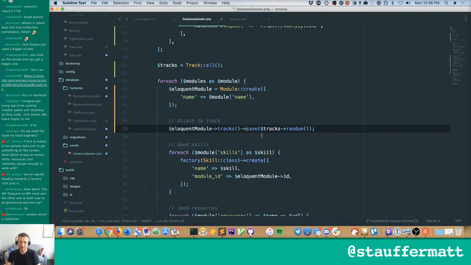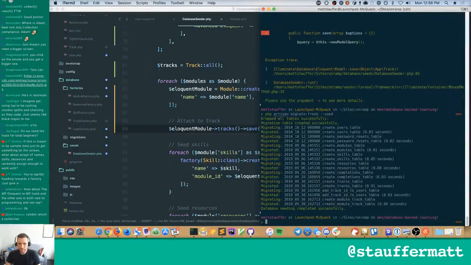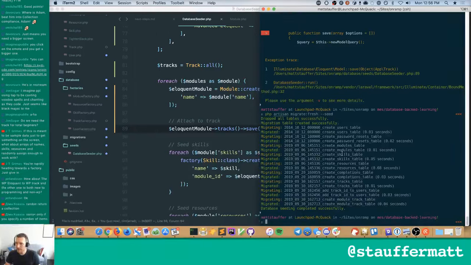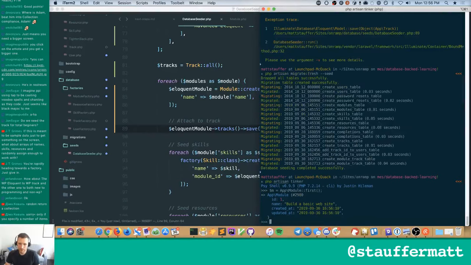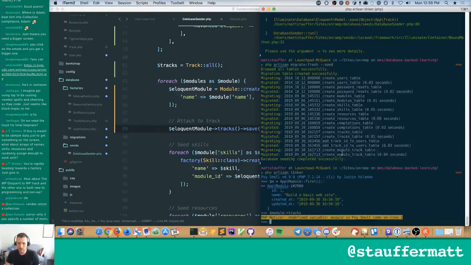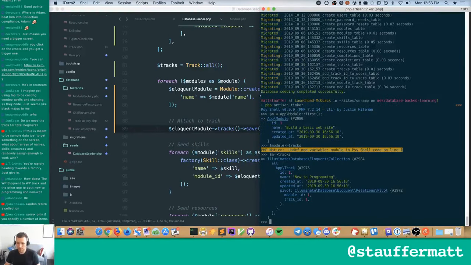But like I said, I like to start building these and run them, and then we can start understanding what actual functional tests might look like. Okay, so that might be working. All right, so let's just say we want our first module. So module equals app module first, and then module tracks. Let's see what we get. We got a single track. Great. So in theory, that worked.